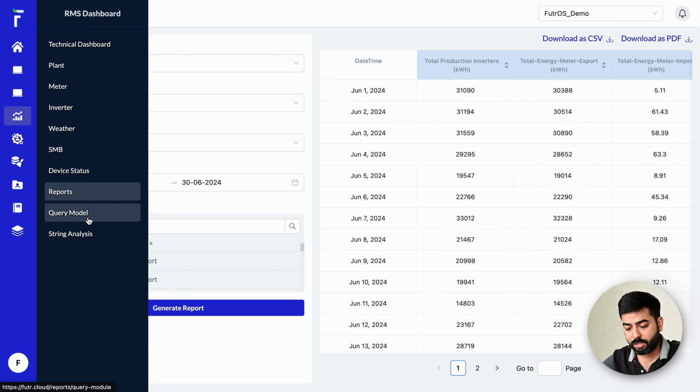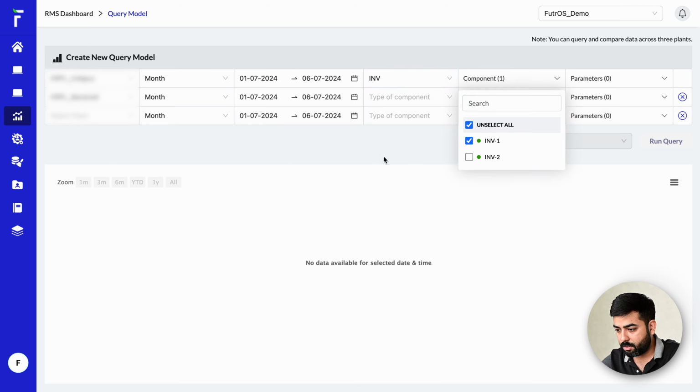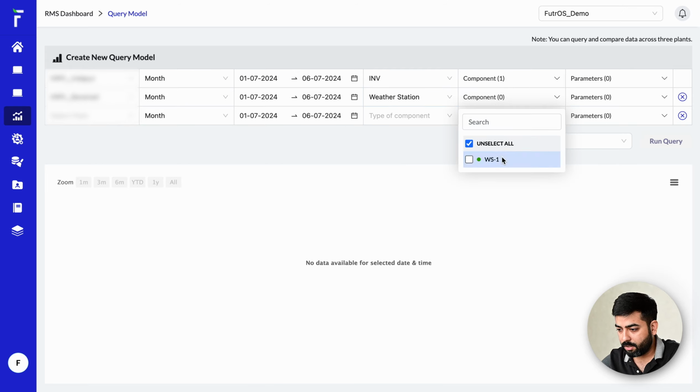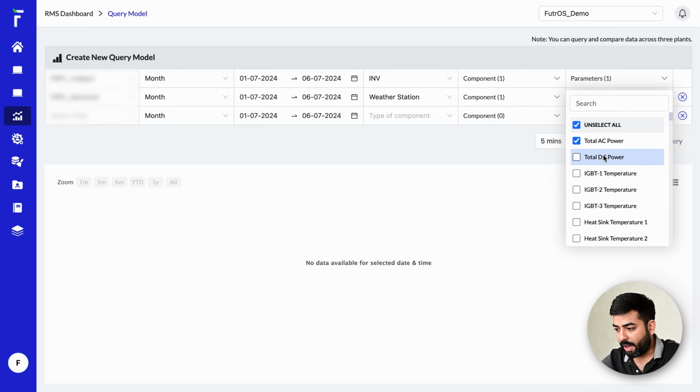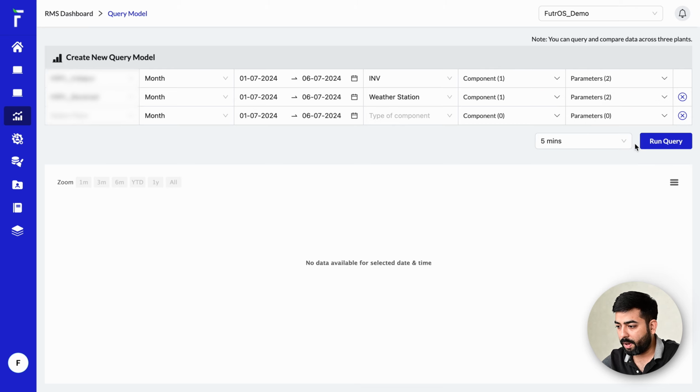We'll jump on to the next section, which is the query model, where you can compare between the plants, and in a single plant also, you can compare between the devices. So for example, I'll select one plant here, and I'll select another plant in the next row. For duration, I'll select month. In the component, you can take inverter. Inverters, select inverter number 1. In this plant, let's see weather station. And then we'll have to select the parameters. I'll select the parameters, and in weather station, I'll select these two parameters.